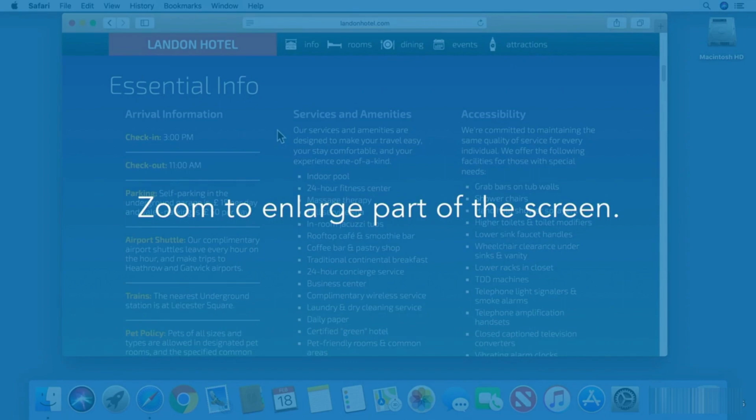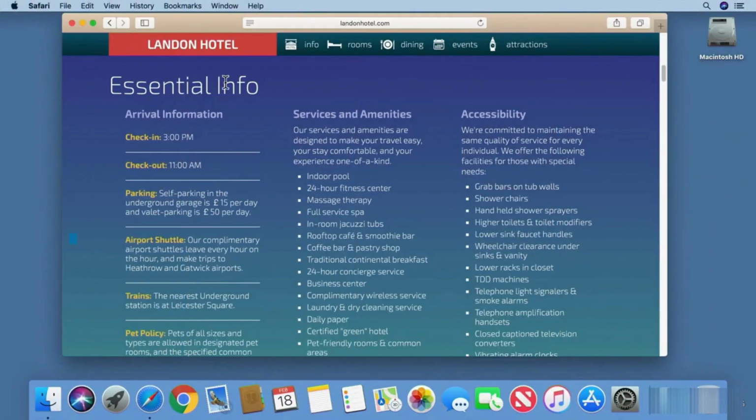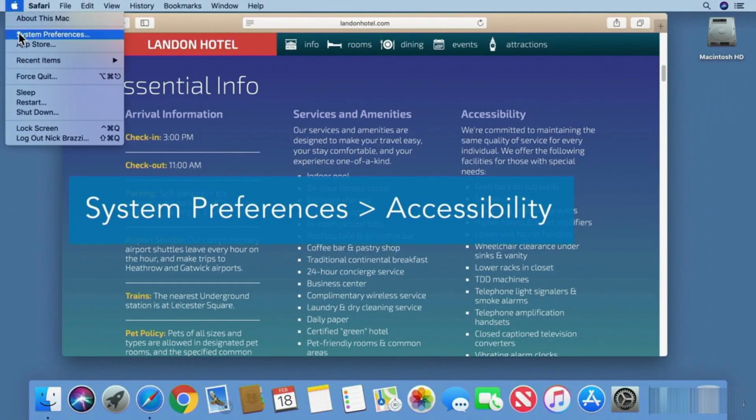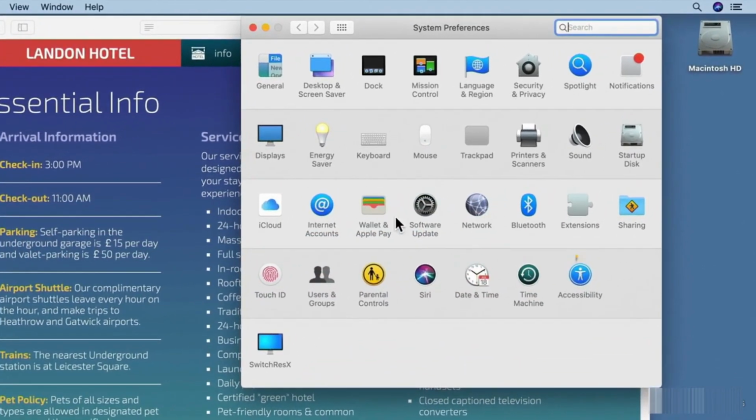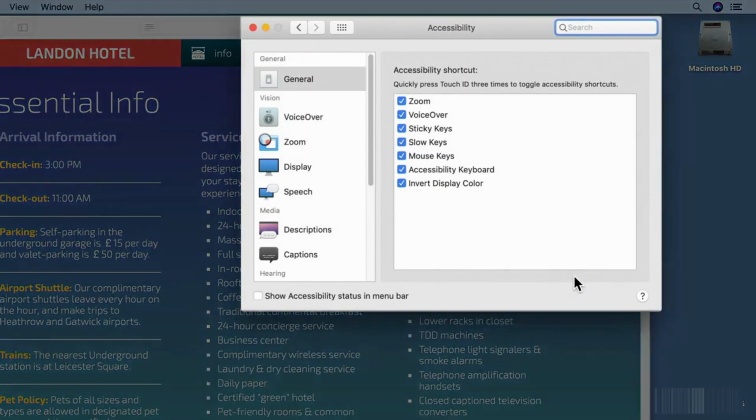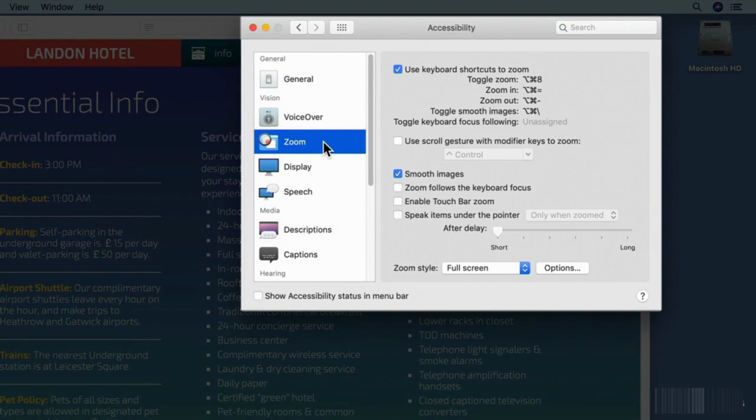You can use the zoom feature to enlarge part of the screen. Go to System Preferences, then to the Accessibility category. Go to the Zoom section. Enable the option to use scroll gestures with modifier keys to zoom.